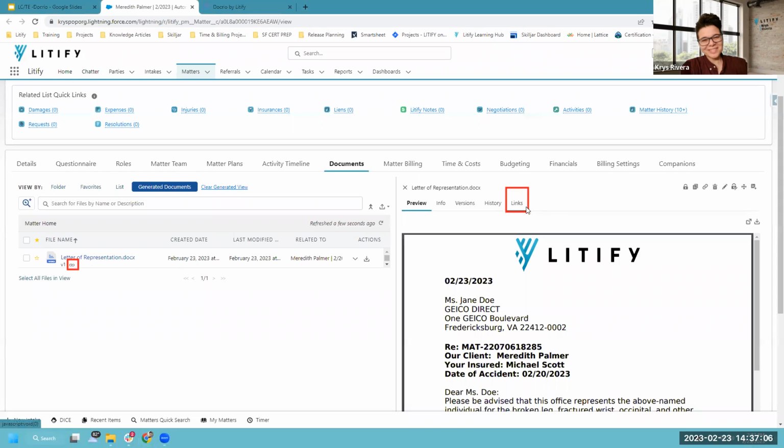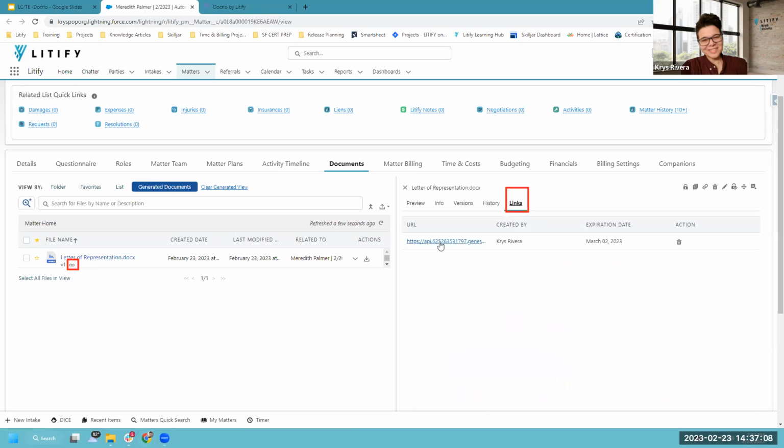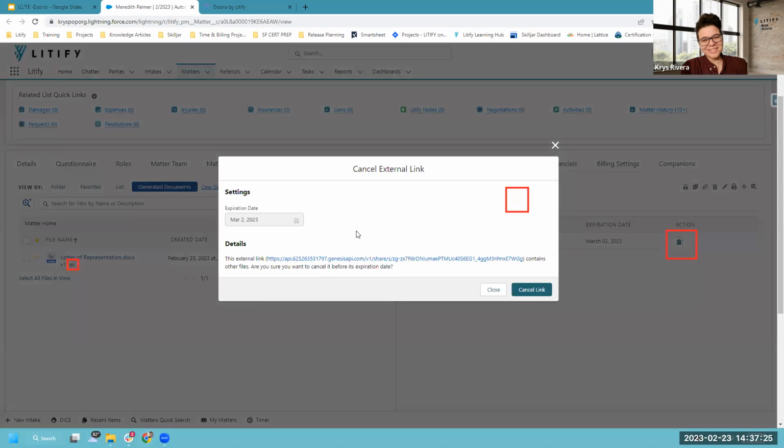But if we click on links, I can see here the URL. I can see who did it. I can see what the expiration date is on it. And also, most importantly, I can delete it. So let's just say I'm moving so fast and I realize, oh no, I shared the wrong document. Let me just go ahead and cancel that. I can click on delete and it's going to let me know, hey, you're going to cancel this external link. Are you sure? Yes, I'm sure. I can cancel it.